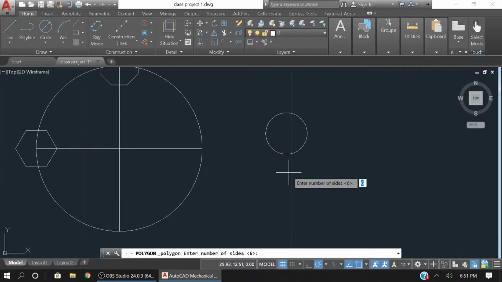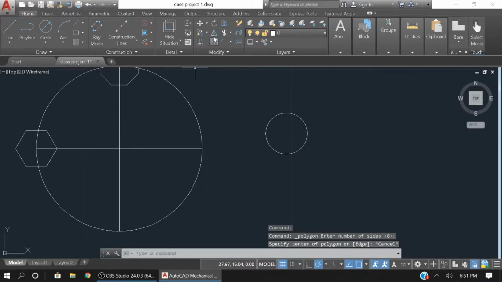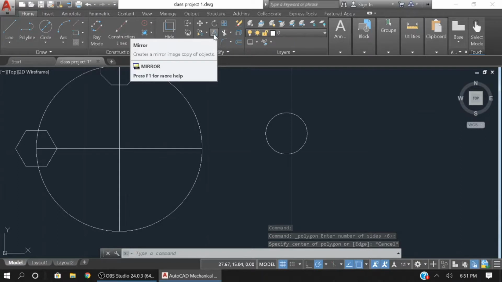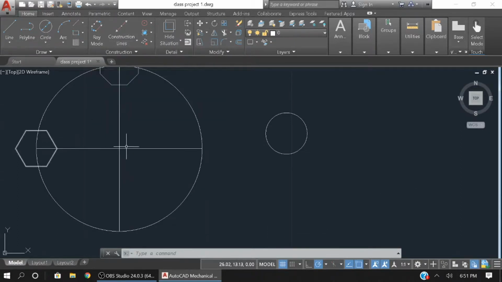I'm gonna make one more. So number of sides is 6. Okay, enter, and I'm gonna specify it. Okay, you know what? I'm not gonna do this. I'm gonna use a mirror feature so I can show you how mirror works. We have two features. I can either mirror this on the opposite side or I can use a copy feature. Let me show you guys how the mirror feature works.